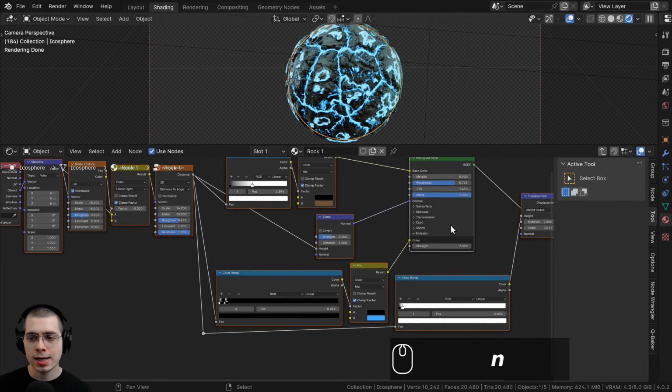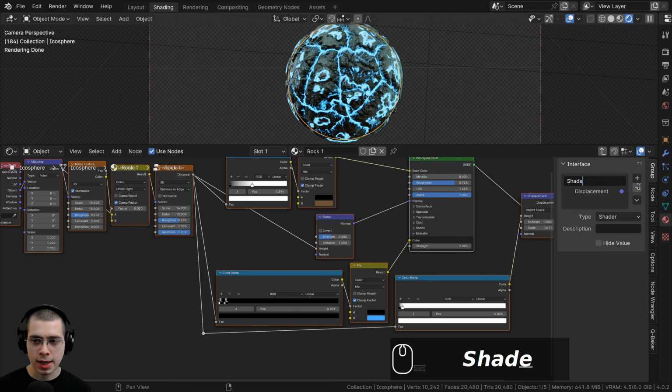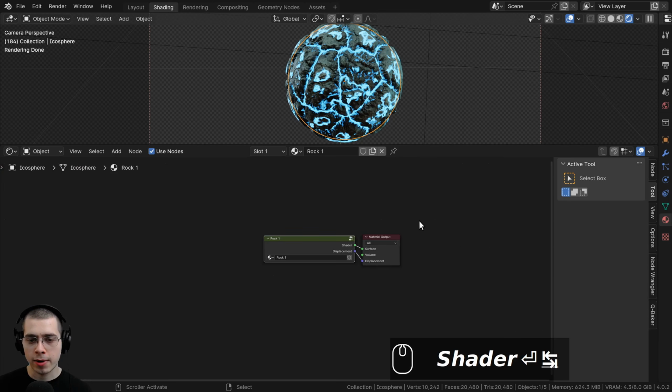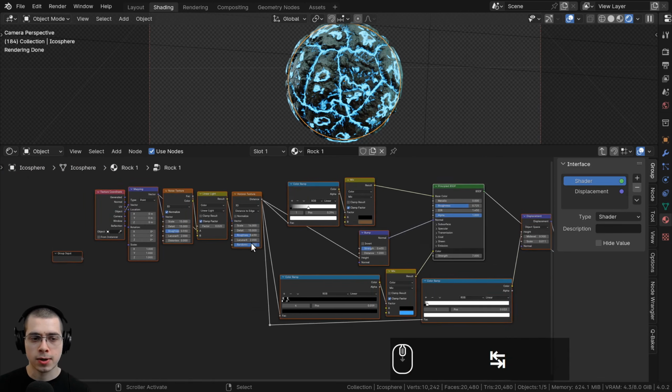Now, if you press the N key to open up the side panel, we can click here on Group, and you can see that there's the interface here so that we can control the custom values. So I want to click on the BSDF, and I'm going to drag it up here and then let go to bring it up to the top. And then I also want to click on this, and I want to rename it to Shader. So if I go outside of the node group, now you can see it's Shader and Displacement. So let's go back into the node group.